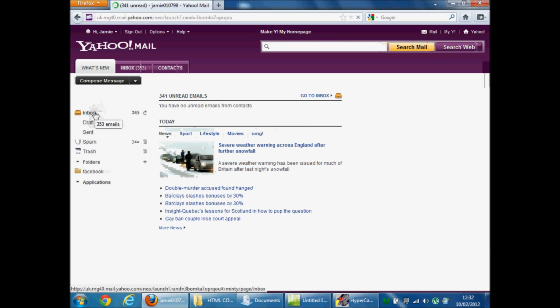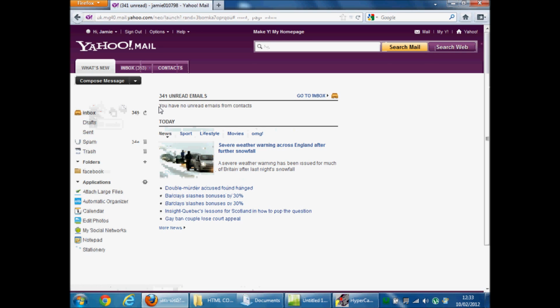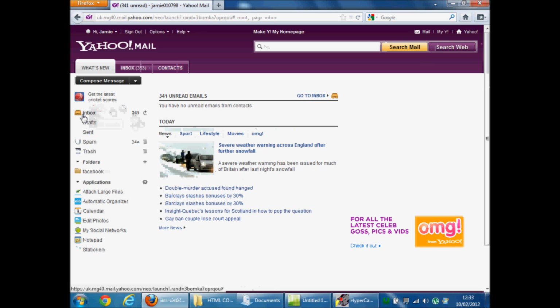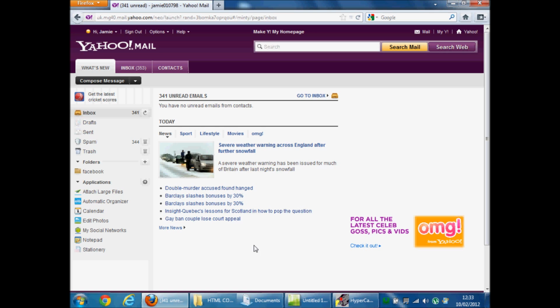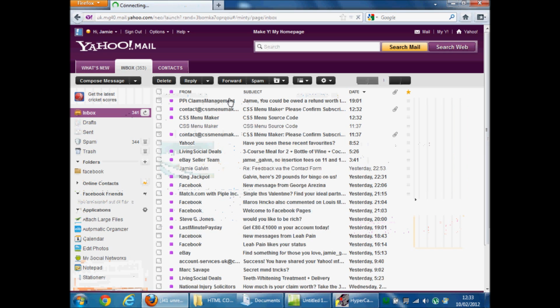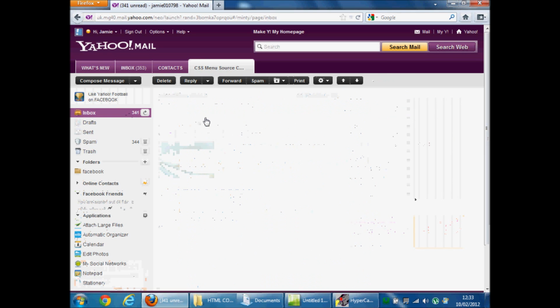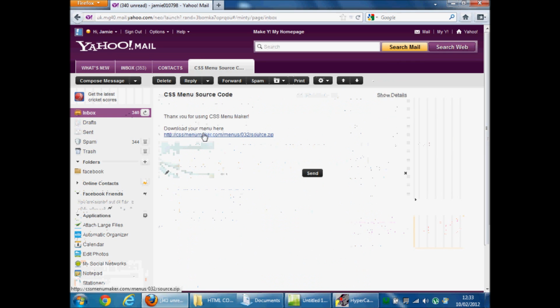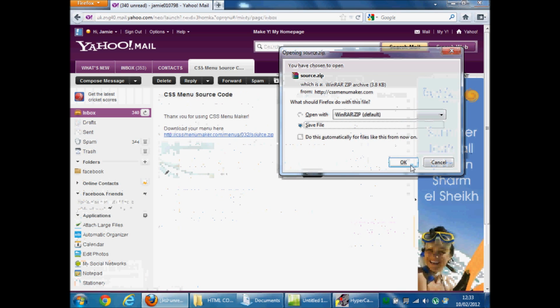I think it's from CSS Menu Maker or someone like that. But yeah, you have to use the email you typed in. Wait for it to load. There we go. CSS Menu Maker, it's called. Then a little link comes up, just like this. This is a download link. Click it, and it starts to download.